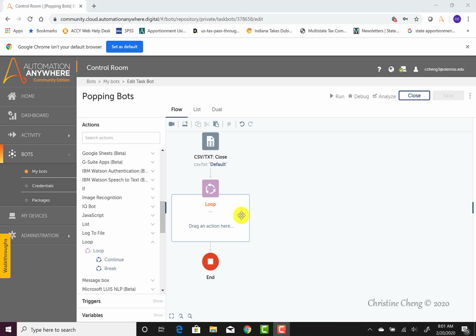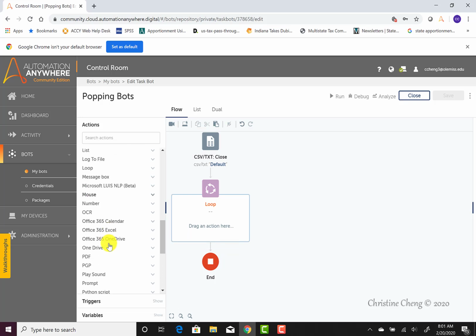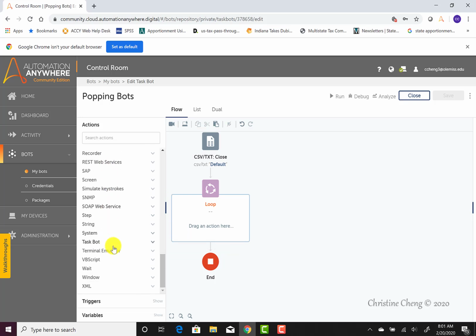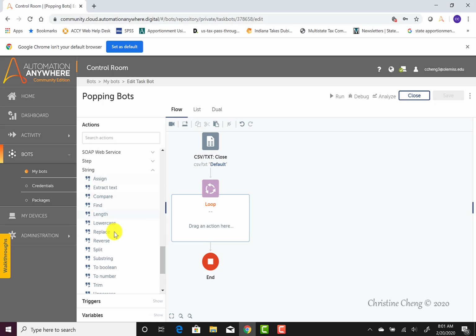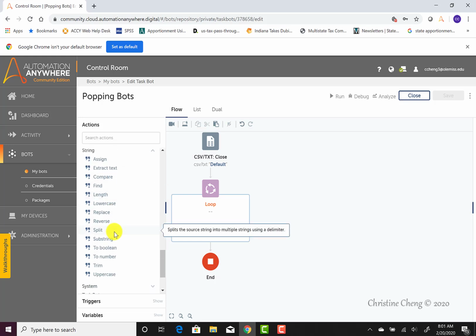We're going to assign the data to strings using the string option on the actions menu. To find the string option, first click to close our loop menu, and then navigate down the actions menu until we find the string option. We can open up the string option by clicking one time, and we can see all of the actions that we could perform under the string option.